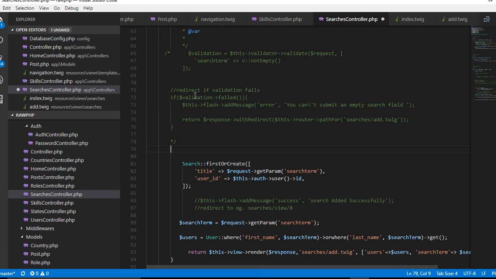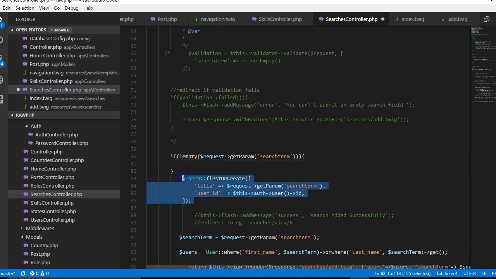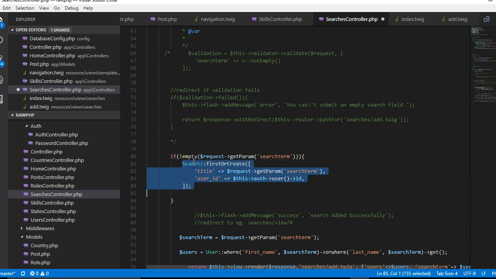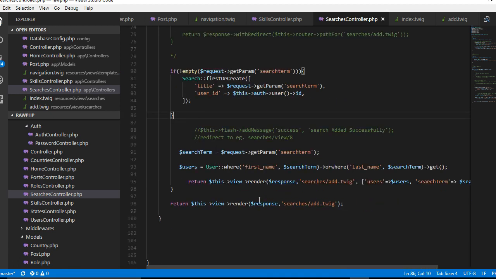Which means we can just say if this is not empty, just as a temporary if is not empty. So we won't save any empty data into our database. Okay, all right, temporarily.